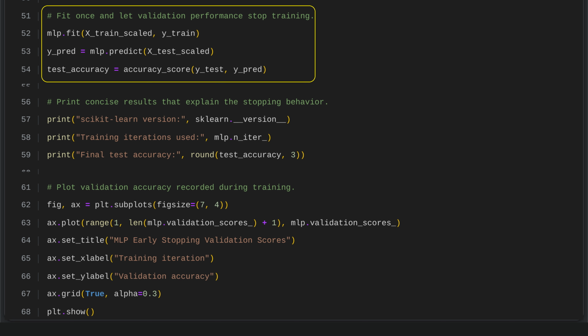Train the neural network on the scaled training data so it can adjust its parameters and reduce prediction error. Then use the trained model to predict labels for the scaled test data. Comparing those predictions with the actual test labels gives the test accuracy, which measures how well the model performs on unseen data.